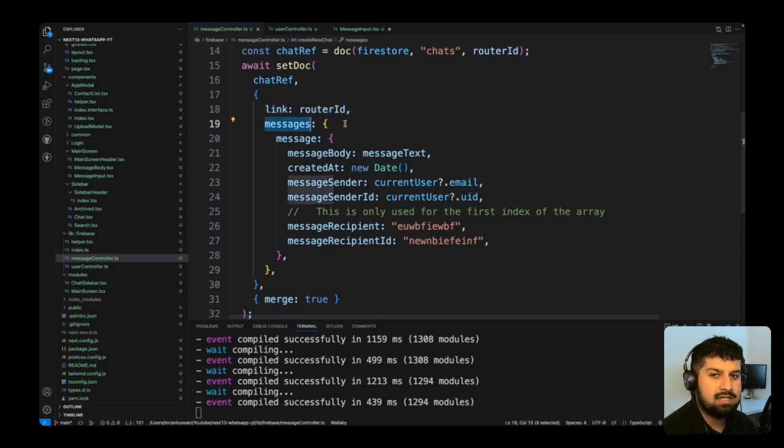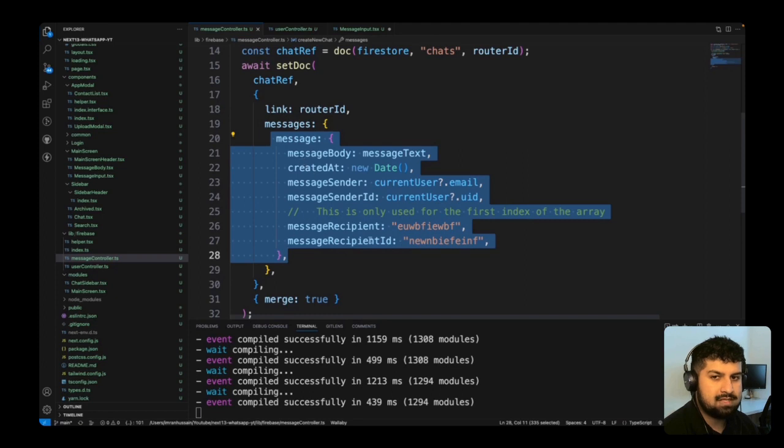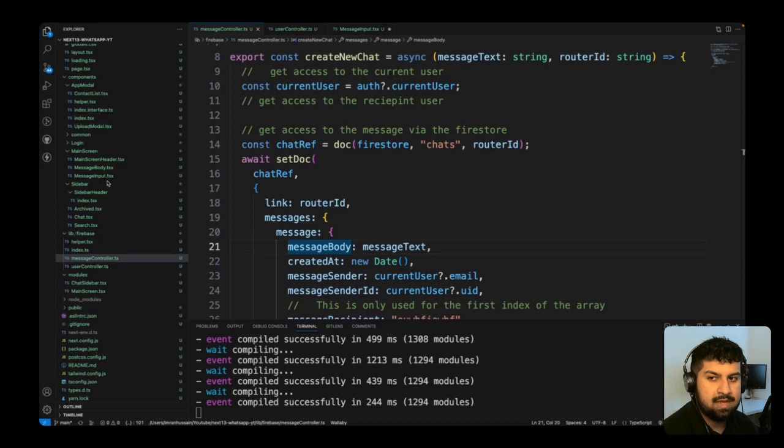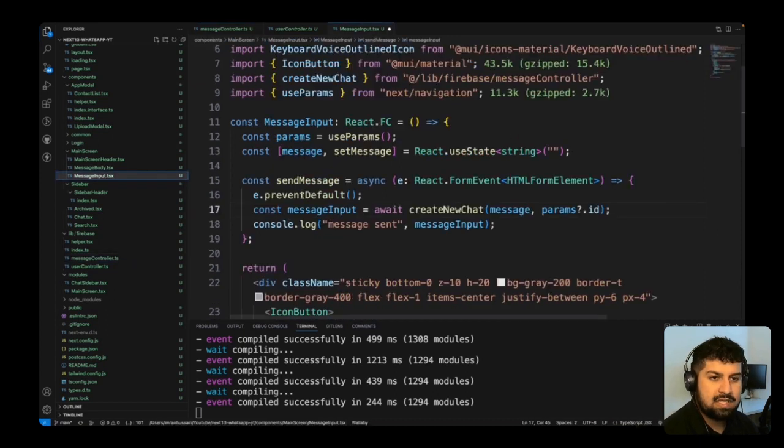Then we have the messages in this object in here, and in here we want to have a message in the shape of this. So each time we type in a message, this message should get added, and when there's an update we should do merge of true. So if I go into the message input in here, I now have this send message function. What I now need to do is create the new chats.